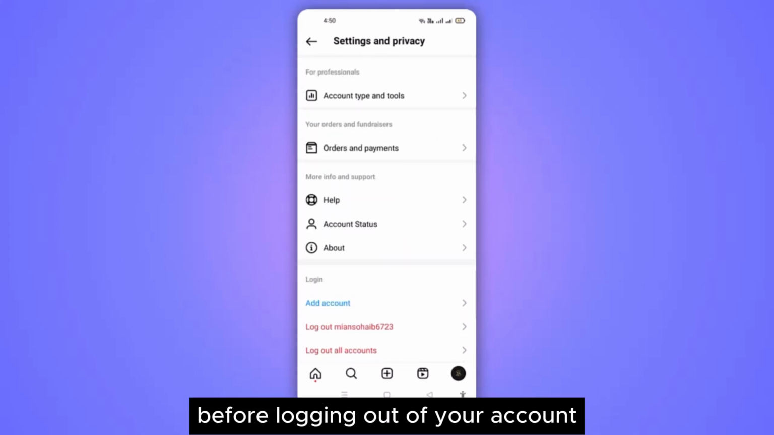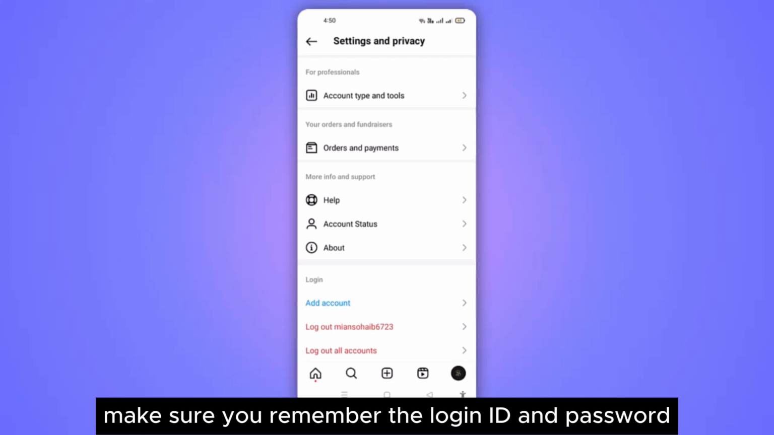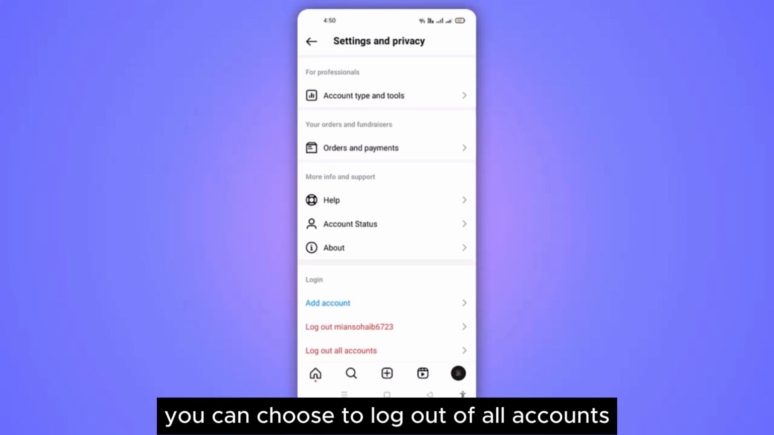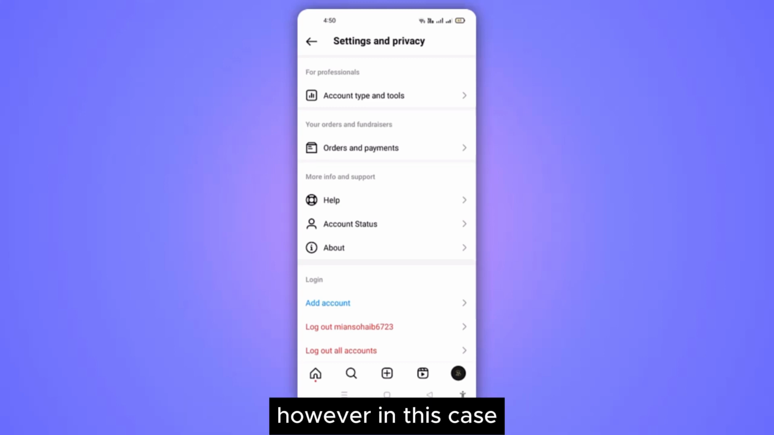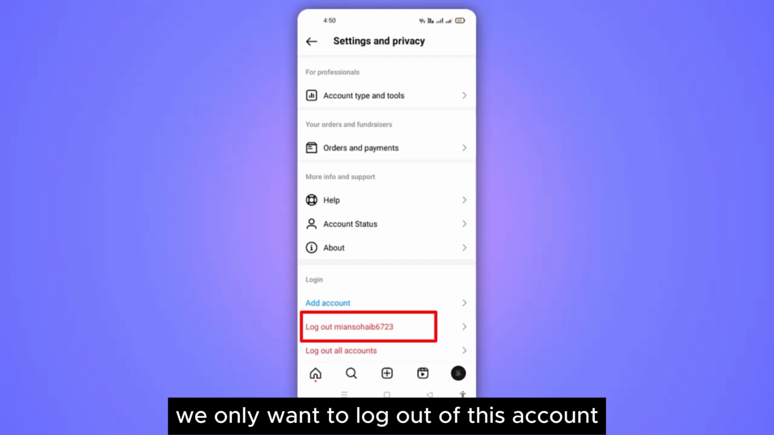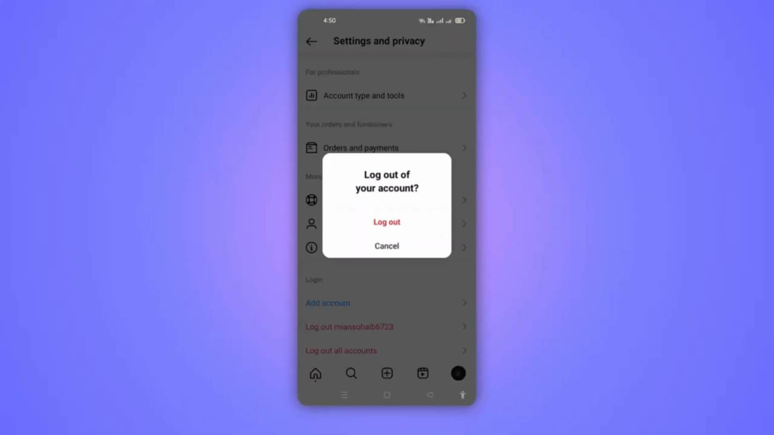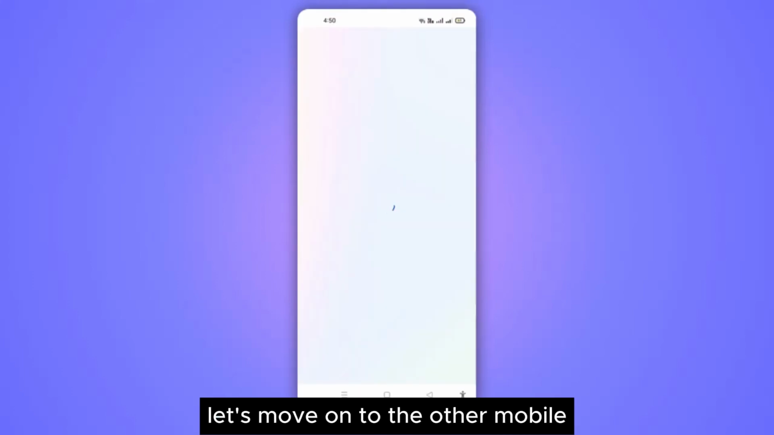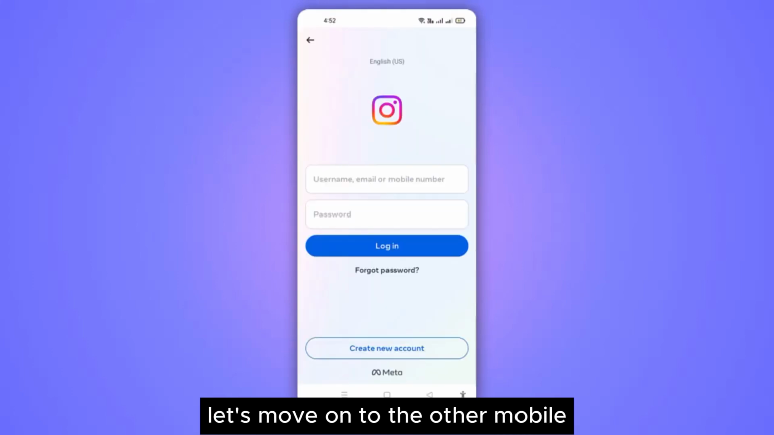Before logging out of your account, make sure you remember the login ID and password. If you have more than one account, you can choose to log out of all accounts. However, in this case, we only want to log out of this account. Tap to log out and confirm it. Once you are logged out, let's move on to the other mobile.